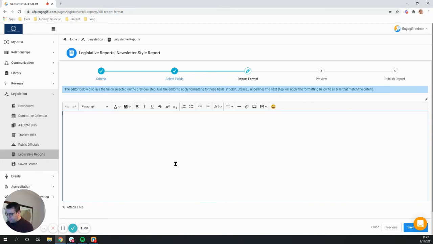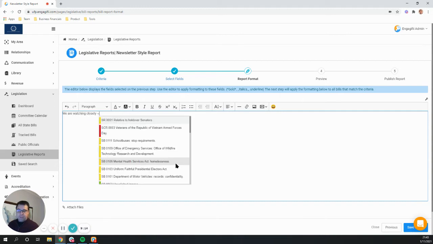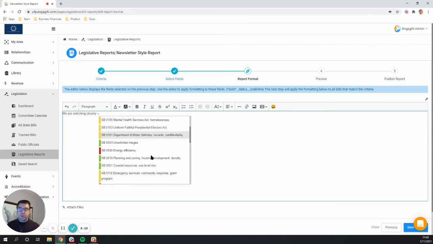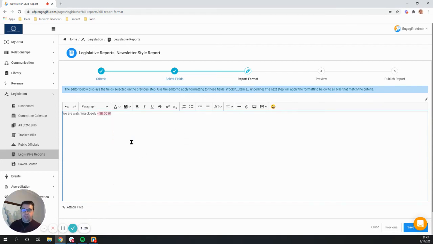Now, what I'm going to do is I'm just going to start typing a sentence. We are watching closely, and then I'm going to hit a tilde on my keyboard. That's the button to the very top left, just under the escape key that's got the curvy line to it. When I type that, that's an instruction that says, okay, go look at all the bills that I'm tracking. And here are all the bills that I'm tracking. And so if I'm closely looking at Senate Bill 10, then I just select that from the list, which is about zoning.